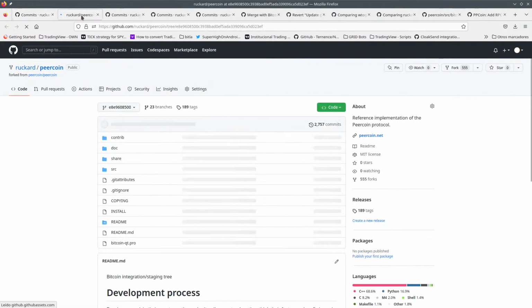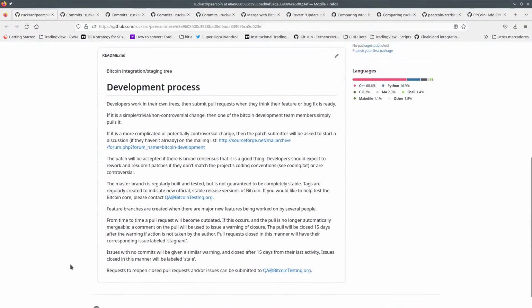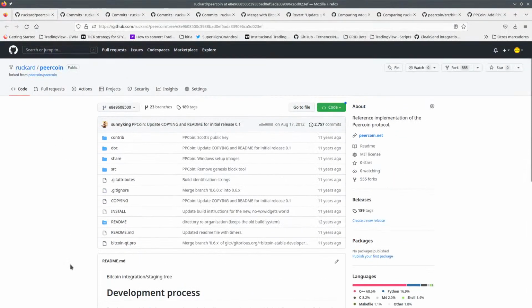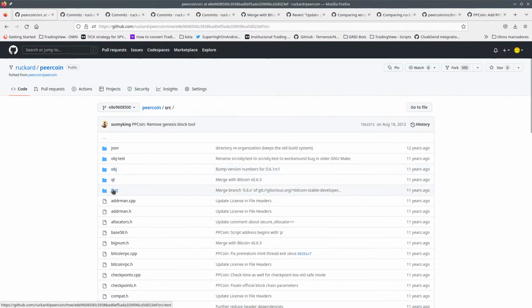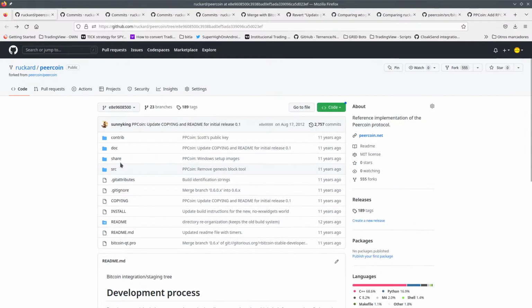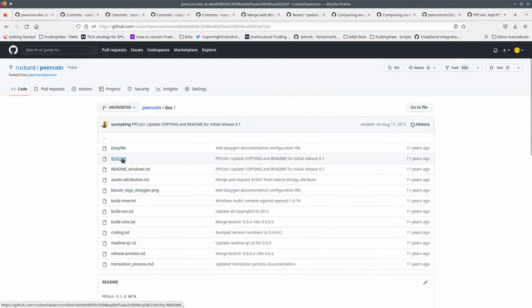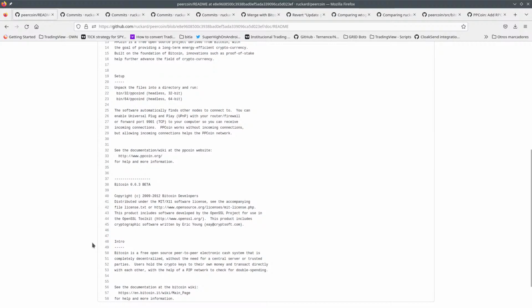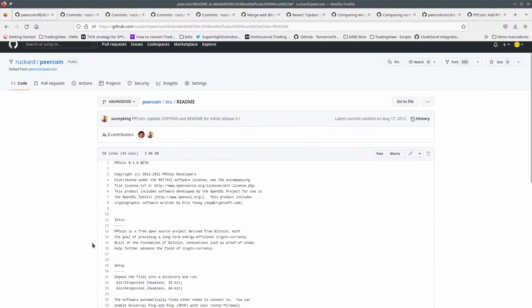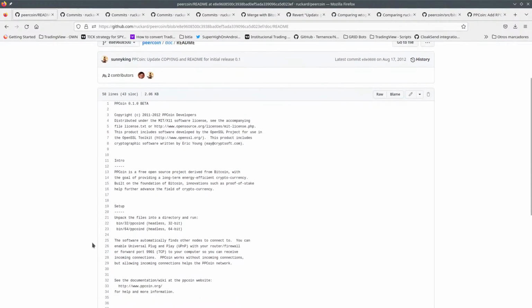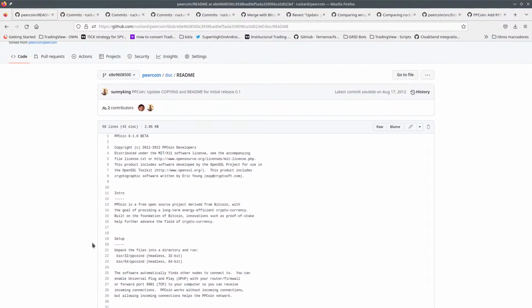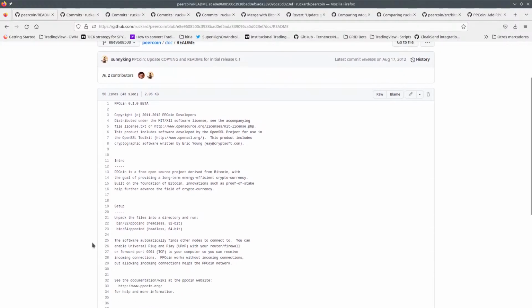This should have the readme. No, there is no readme. It's plain. Okay, maybe doc readme. What the hell is this? Doc readme. Okay, so apparently the readme of Peercoin was only done in doc, not on the main page. That's interesting. Build innovation of proof of stake. I don't think this is hybrid.